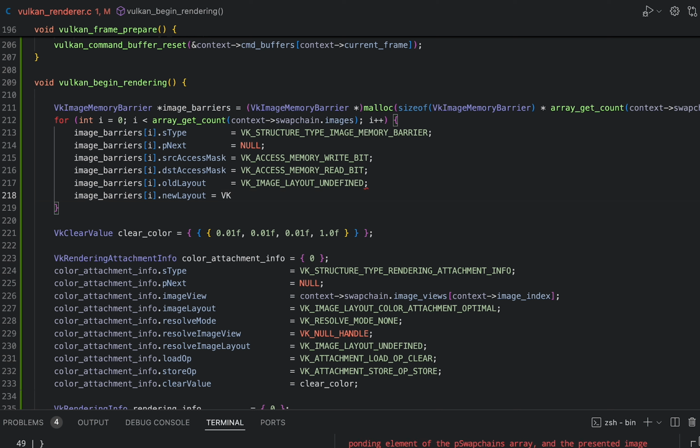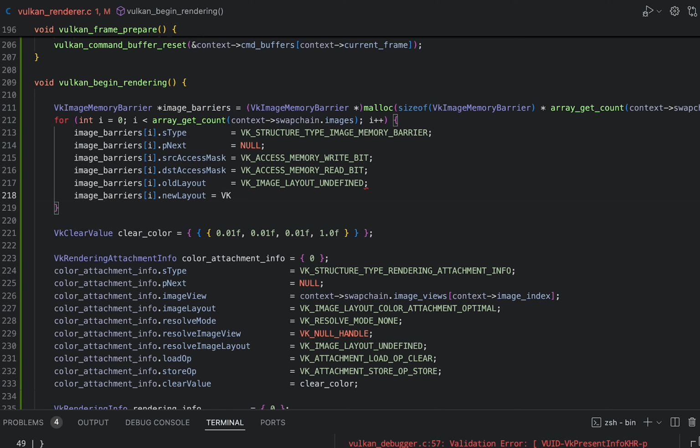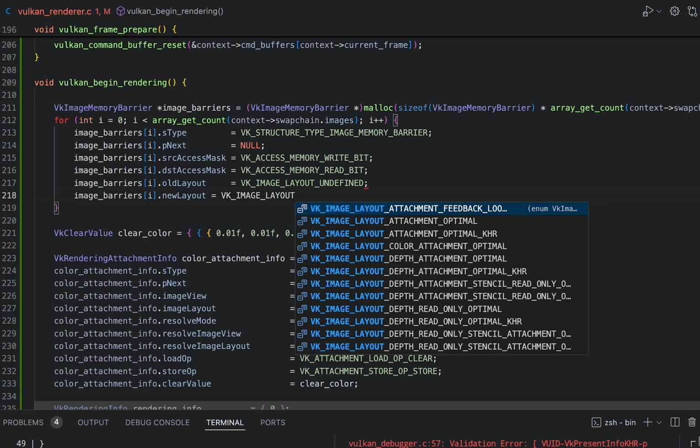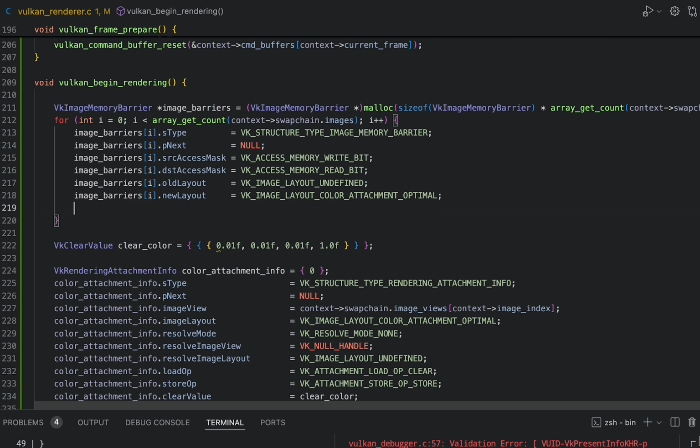I don't know if they have it in here. Well, I don't want to use VK layout shared. Layout present. What do we have? Let me see. VK image layout. Because right now I only have color attachment stuff, so yeah, I think I'll go with this. Color attachment optimal. Yeah, okay. And then that will be the new layout.